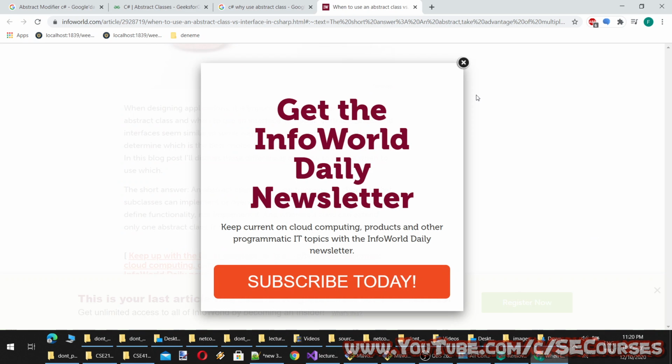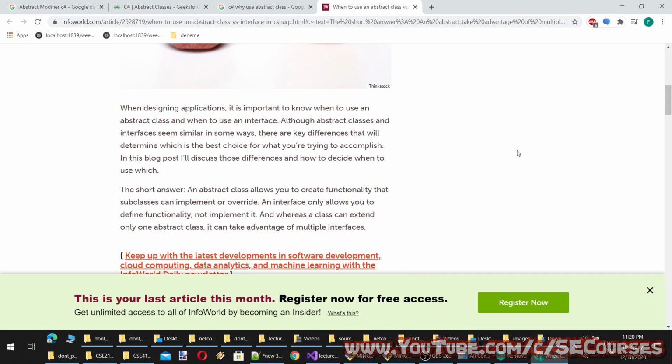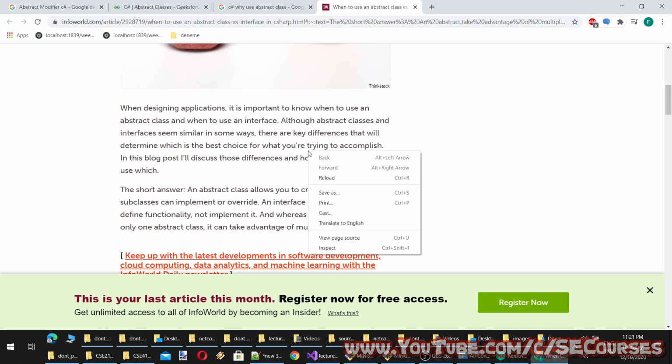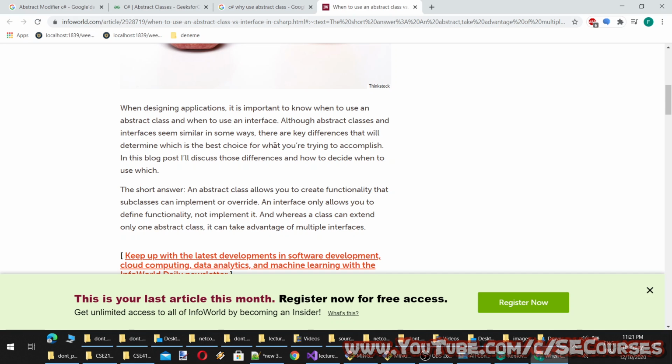When designing applications, it is important to know when to use an abstract class and when to use an interface. Although abstract classes and interfaces seem similar in some ways, there are key differences that will determine which is the best choice for what you're trying to accomplish. In this blog post, I'll discuss those differences and how to decide when to use which. The short answer: an abstract class allows you to create functionality that subclasses can implement or override. An interface only allows you to define functionality, not implement it. And whereas a class can extend only one abstract class, it can take advantage of multiple interfaces.